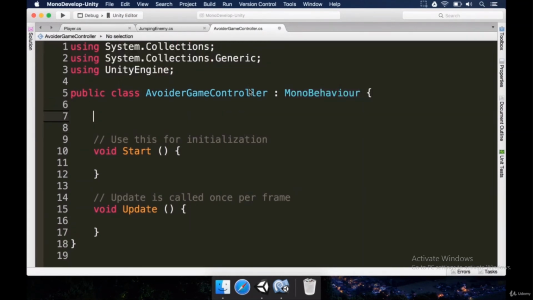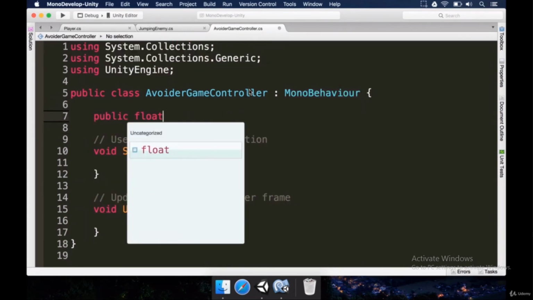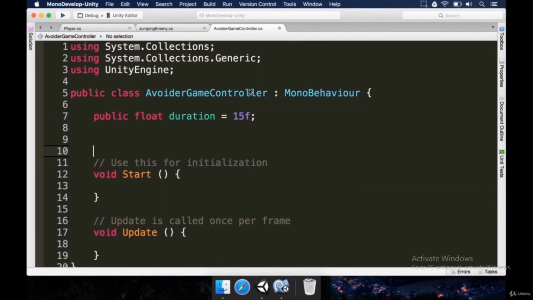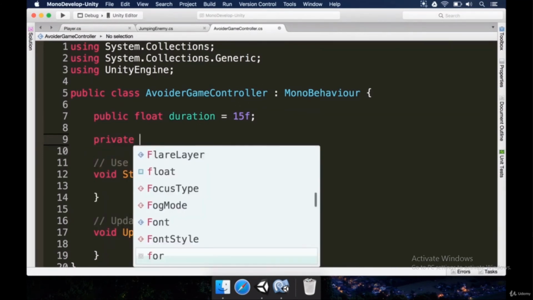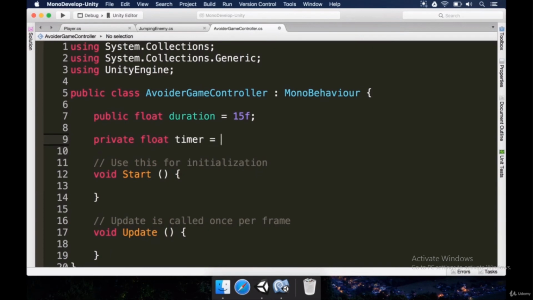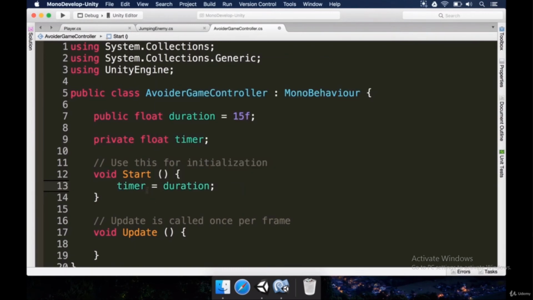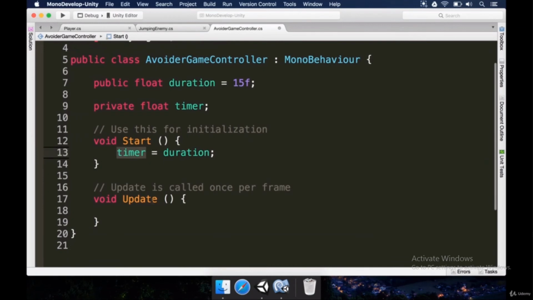So to begin we need to set the time for the game, the duration of the game. So I'm going to type here public float and then duration. Let's set 15f as default. And now that we have the duration, we also need to have a timer. So I'm going to type private float timer. In the Start method I'm going to set timer to be the same thing as duration. This is going to be our internal clock for how long the game is going to be running.